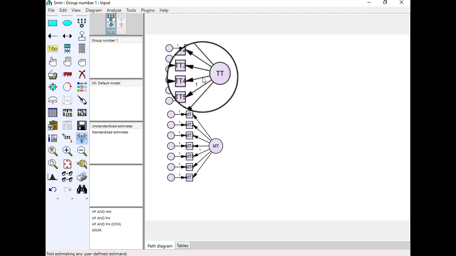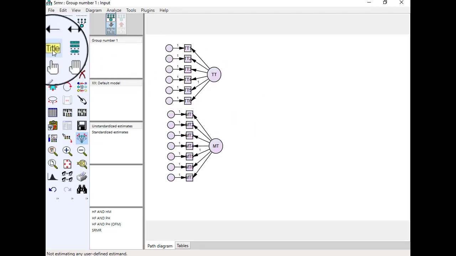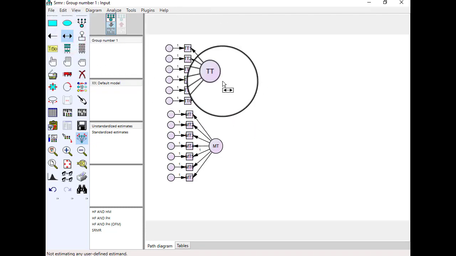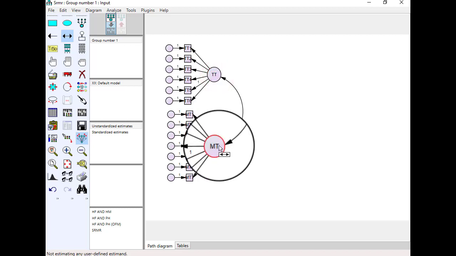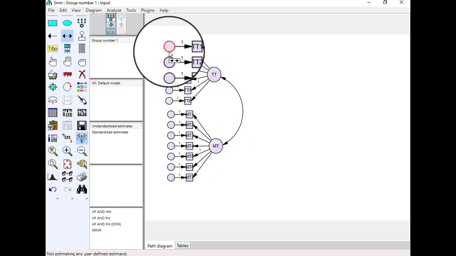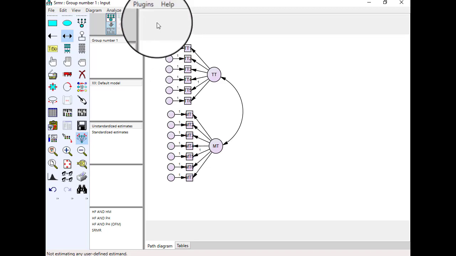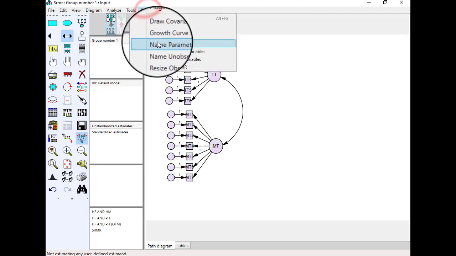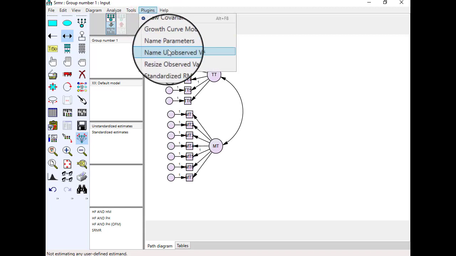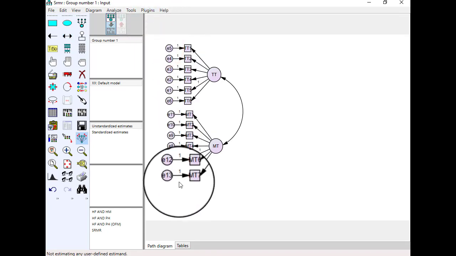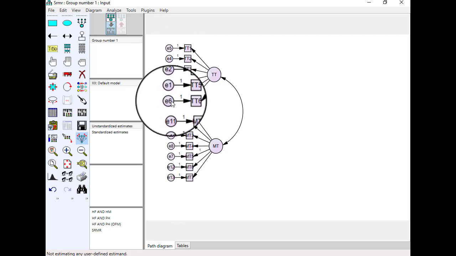Now what we will do, first of all, we will query it, and then let's assign a name to error terms. We can also do it using our plugin, Name Unobserved Variables. We can also do it manually, but it's a good option that you can use this plugin.